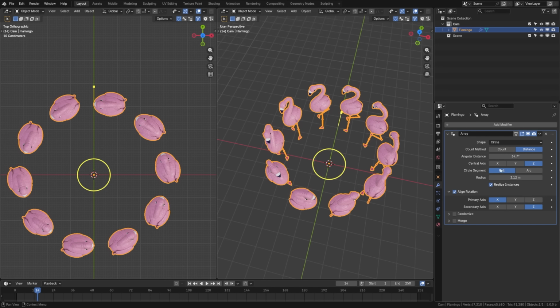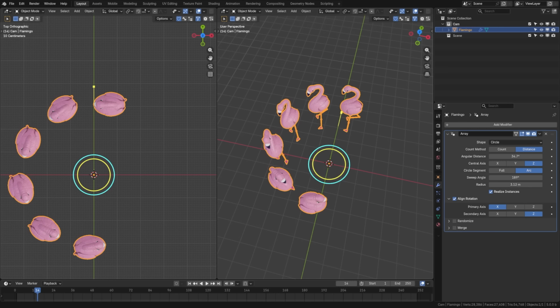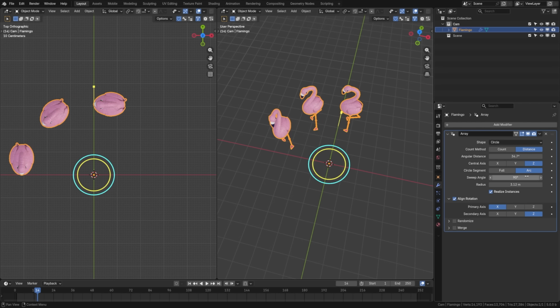Now by default it'll be set to a full circle, but you can turn on arc here, and this will allow you to determine how much of that circle is actually visible. So by setting this to 90, you'll get a quarter circle array. And then lastly, we have the realize instances here, which just allows you to realize the instances for other effects. And then we have the randomize and again, the merge by distance options as we did on the line.